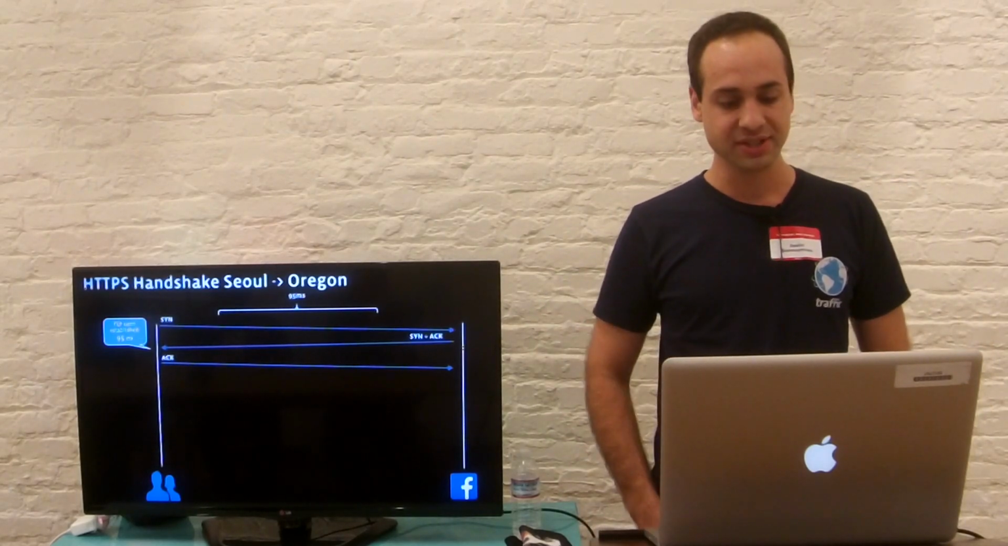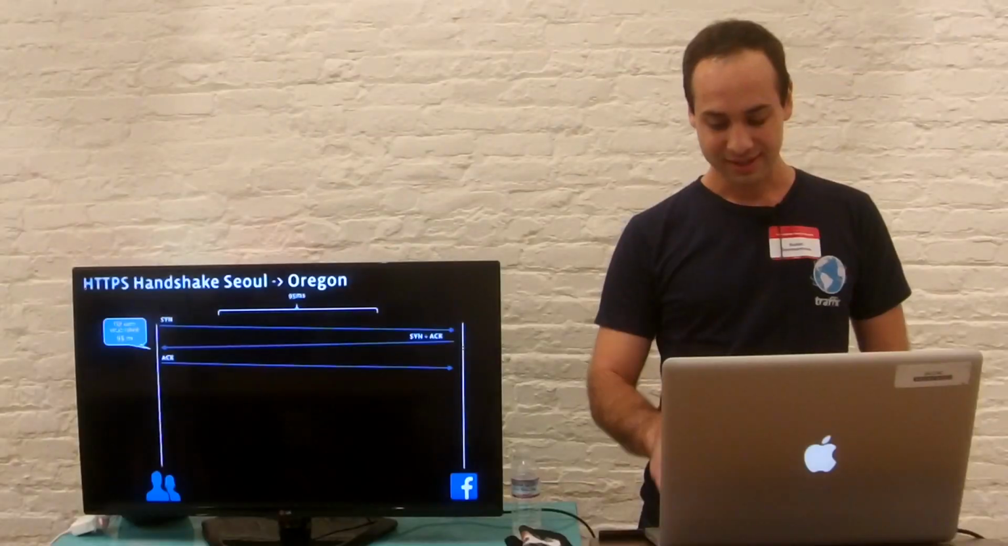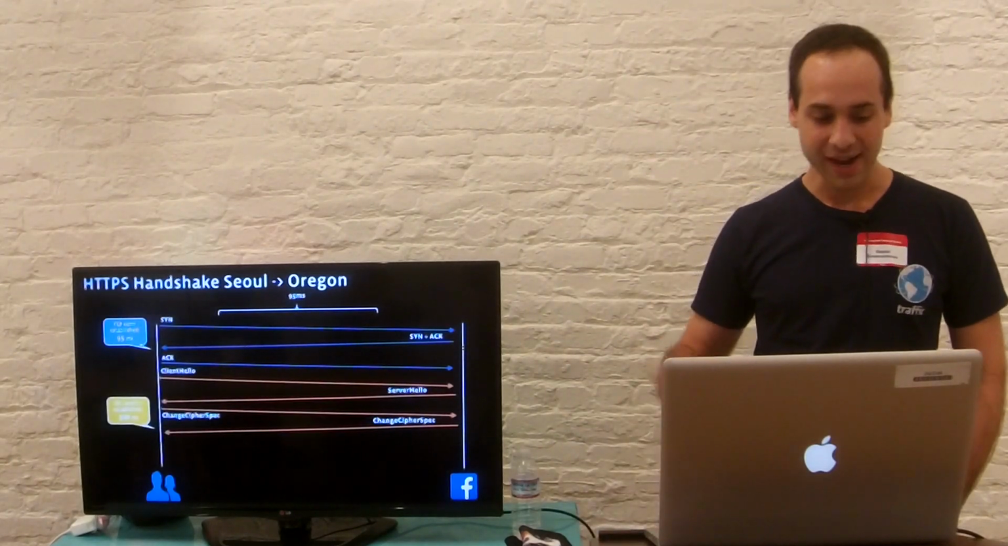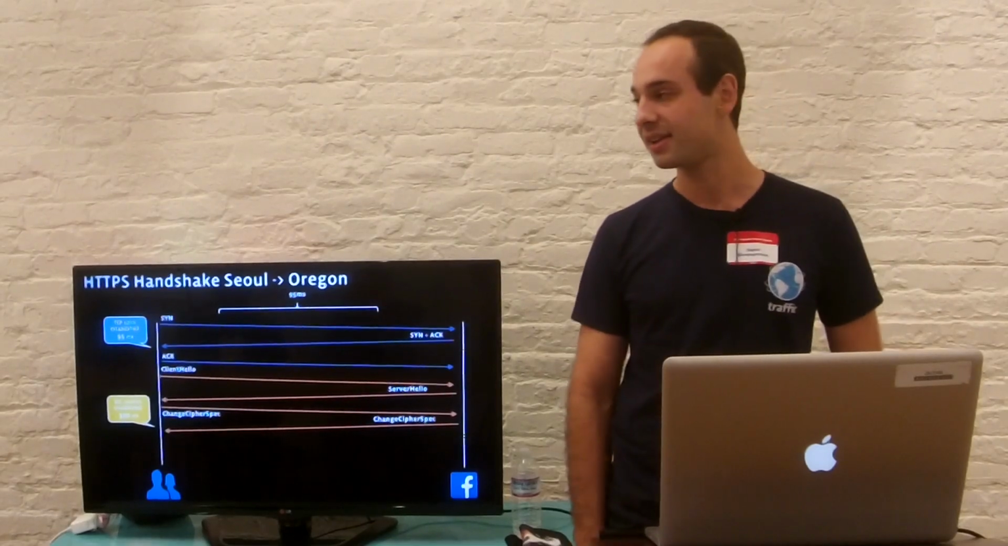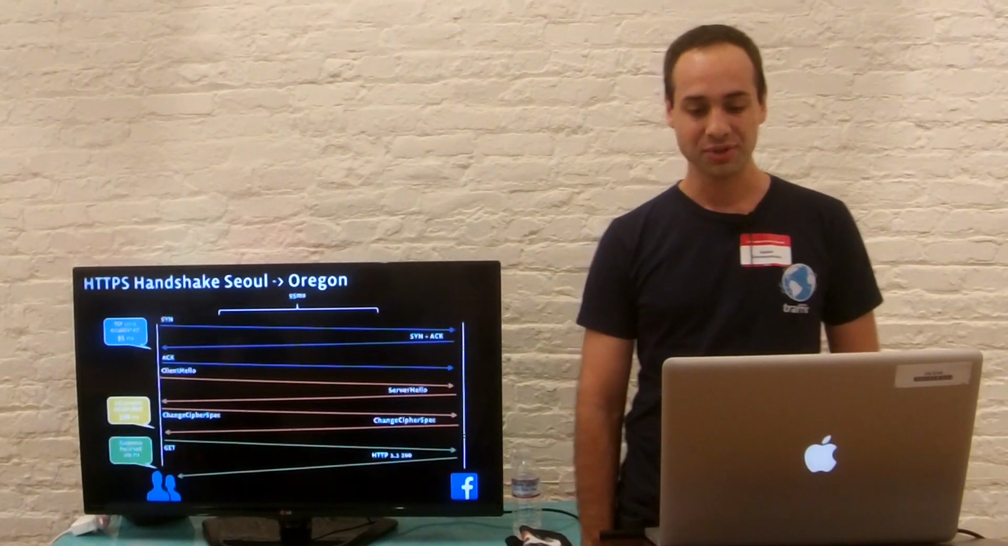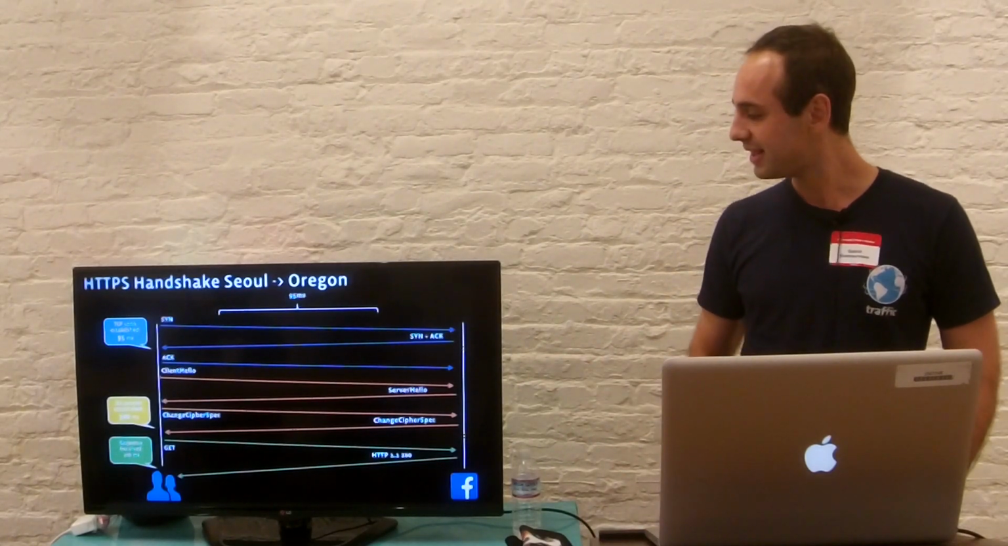Great, we've got a TCP connection. Oh, wait, we really want security too, right? I don't want the NSA snooping on my request. So a few more round trips, okay? So finally, 300 milliseconds elapsed, and now we can actually make our HTTP request, which is what we wanted to do in the first place.